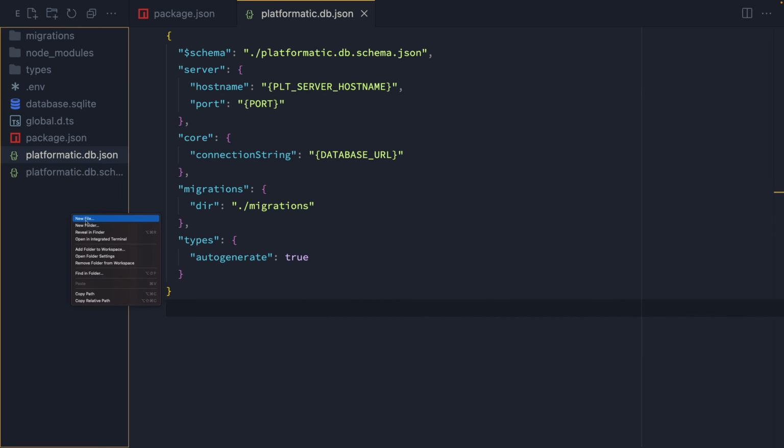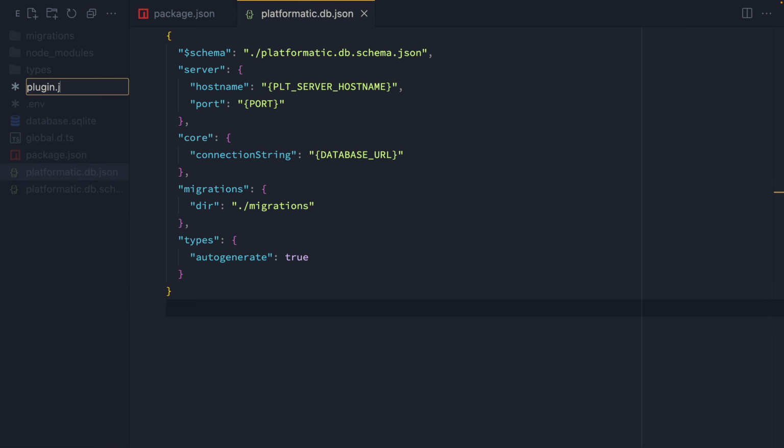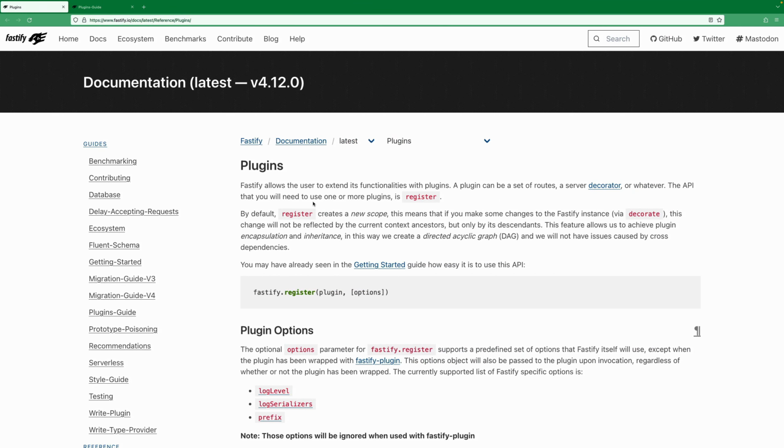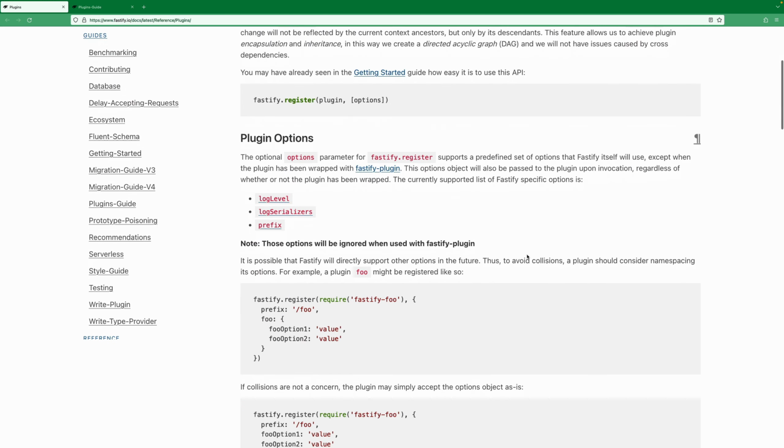So we can create a new file, plugin.js, and inside of it we're going to define a module export, and that's going to be an async function. Platformatic supports Fastify plugins. Now, we've got full documentation available for us here in the Fastify docs, which explain everything about how a Fastify plugin works.